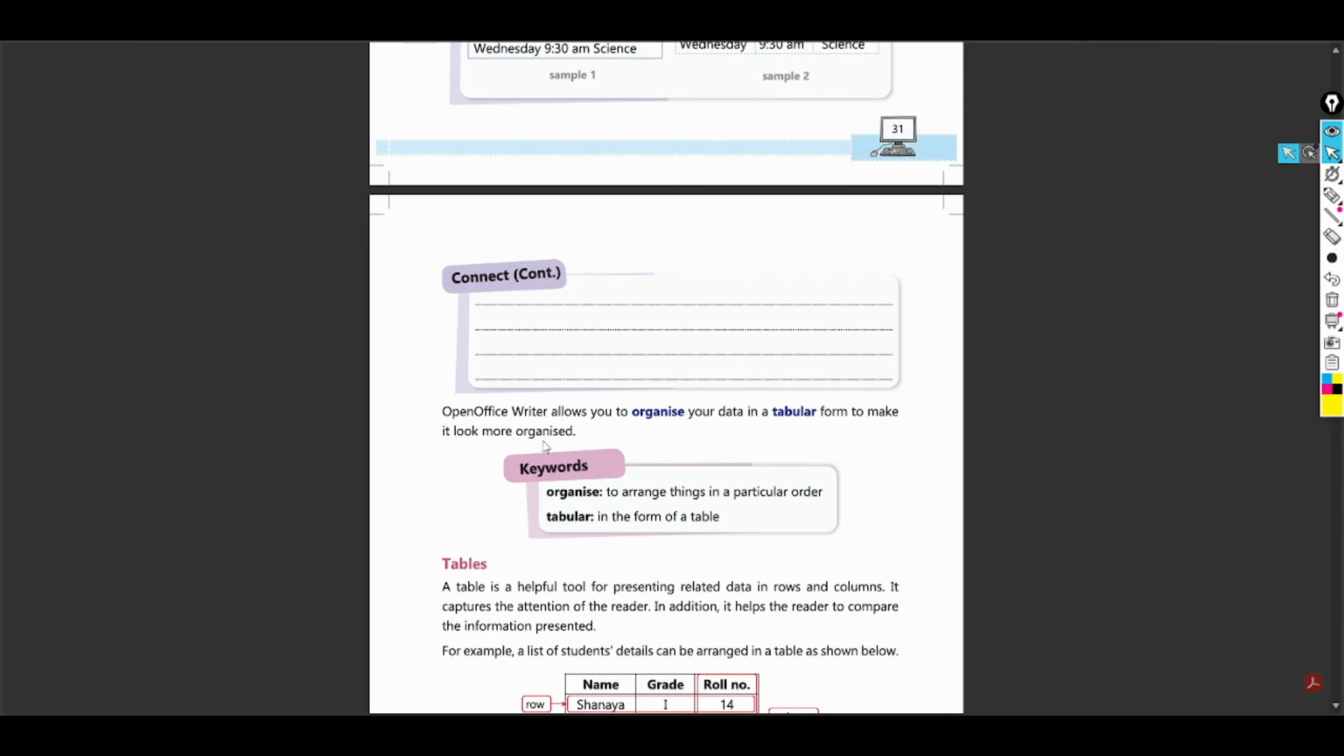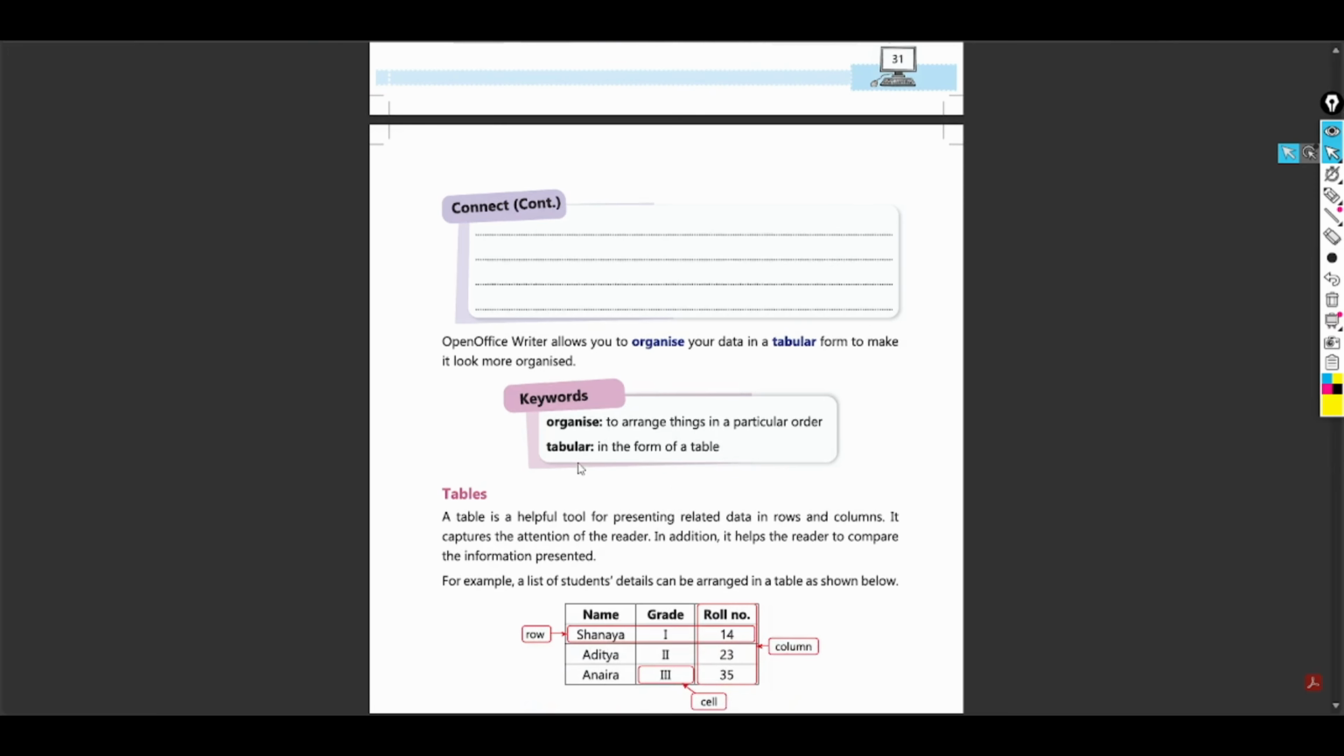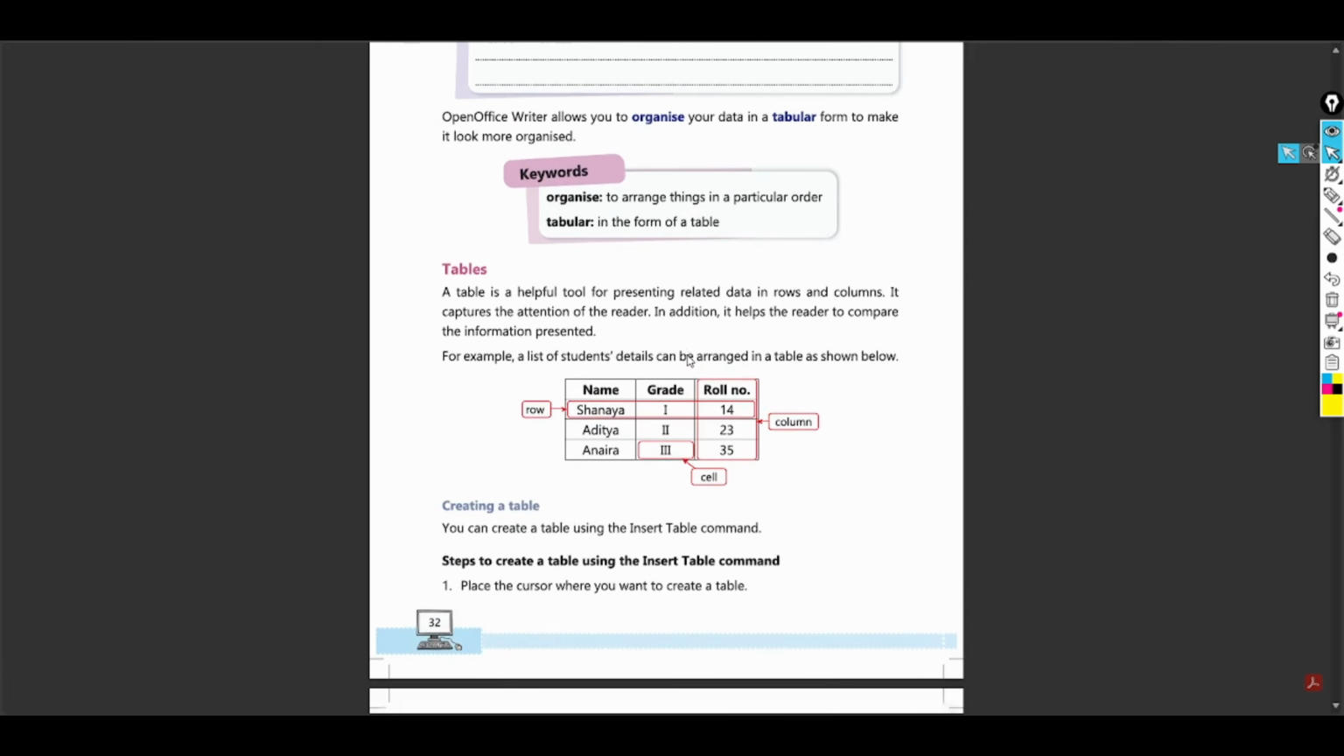Correct? See, OpenOffice Writer allows you to organize your data in a tabular form to make it look more organized. See, here are two keywords. First one is organize. What is meant by organize? To arrange things in a particular order. Correct? To arrange things in a particular order. And then again, tabular. What is meant by tabular? In the form of a table. It is in the form of a table, correct? So it is called tabular. Means to organize things in a table format. It's called tabular.